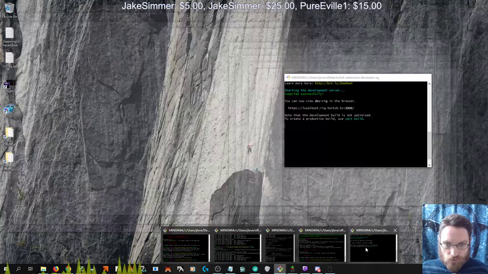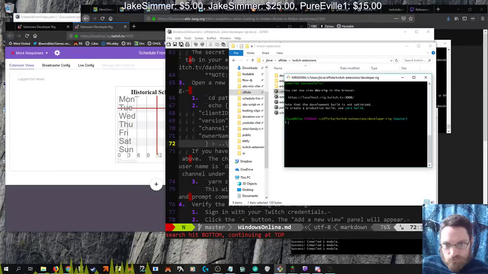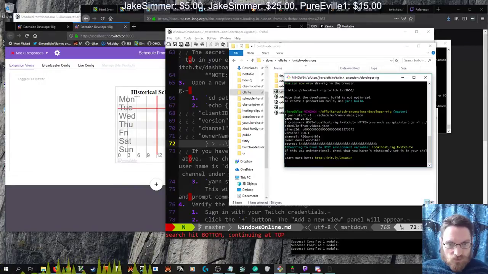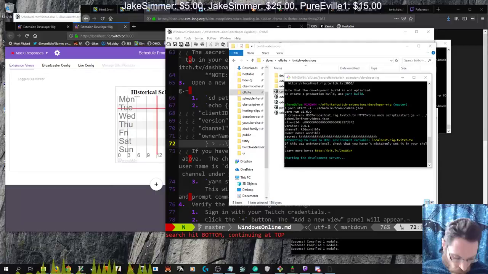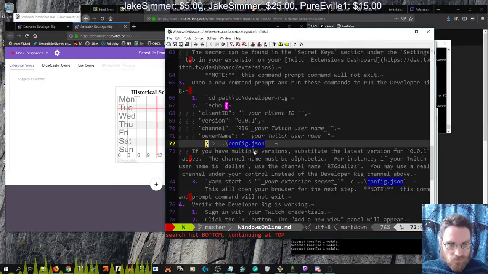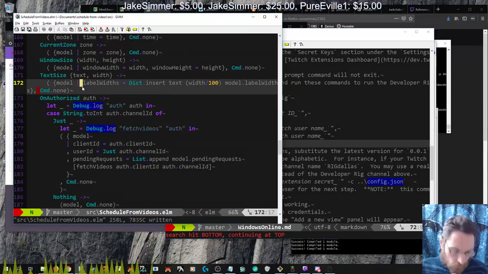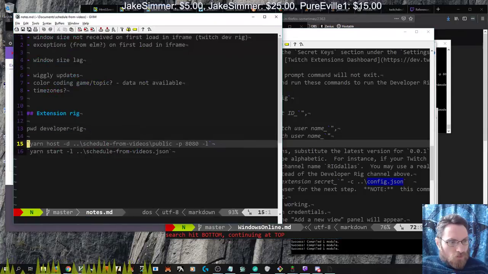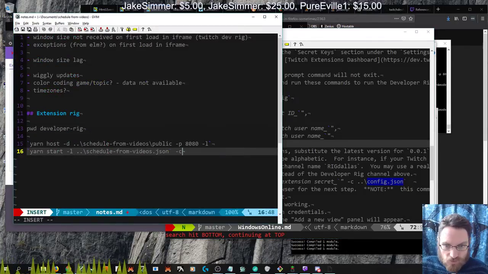Now we need to figure out which one was this one. No, still not using it. Where do I specify this? Oh, yarn start minus C. Okay. I guess that just gets it out of the main directory there. Notes, yarn start.